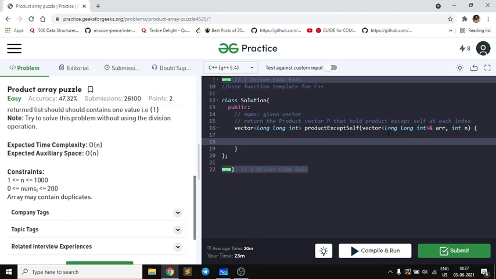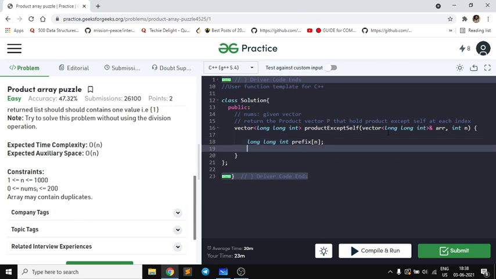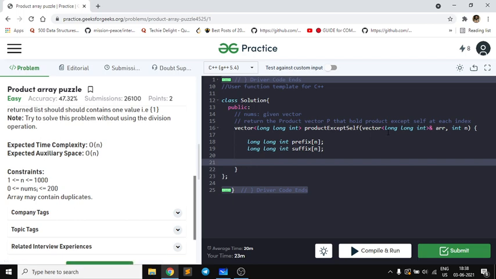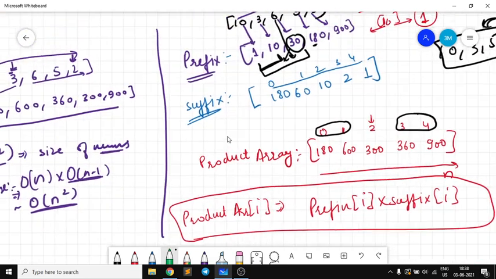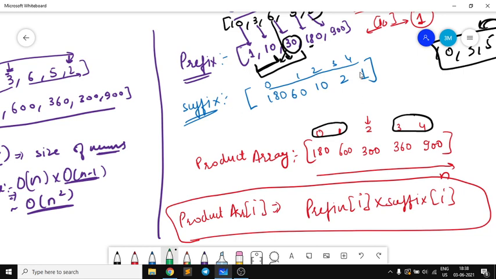Now let's move to the coding part. As I said, I will create two arrays: long int prefix of size n, and similarly long int suffix of size n. I have to initialize the zeroth element of the prefix array equal to 1, and similarly the last element of the suffix array equal to 1.